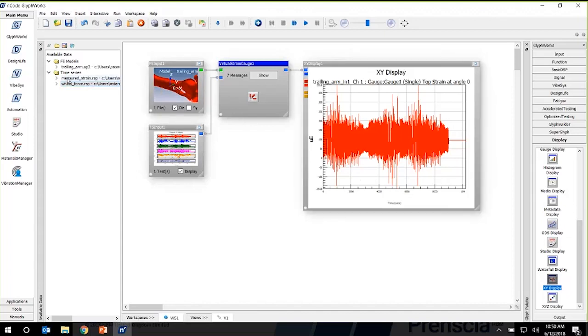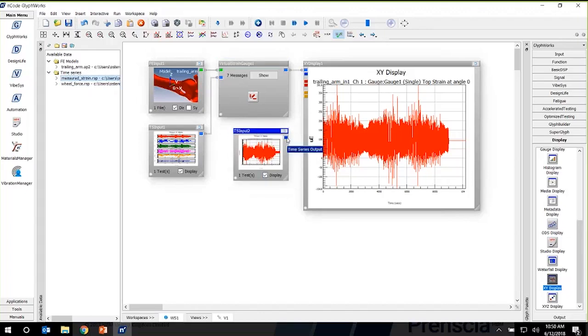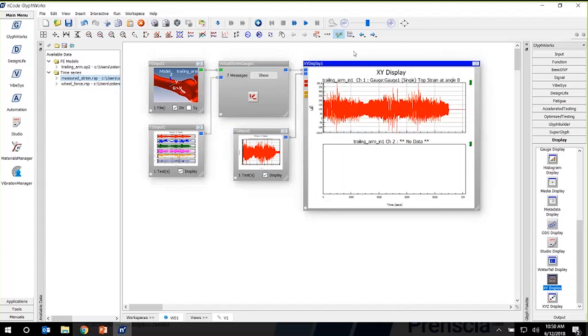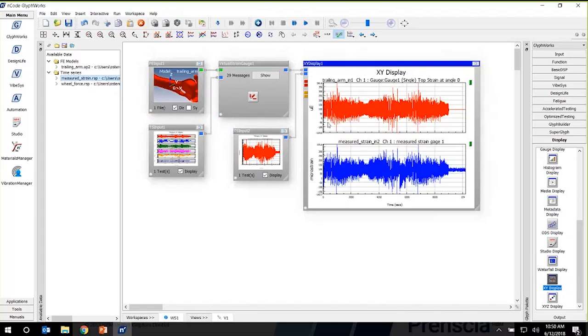What we can now do is grab our measured strain histories, and we can pipe those in so that they can be overlaid with the virtual strain histories. And what I'd like to do is just set this to display 2. And since I had just piped that information in, I actually need to rerun my process. I'll just hit the run button one more time. And now you can see we have in red the strain histories from the virtual strain gauge, and then in blue the strain histories from the measured strain gauge data.